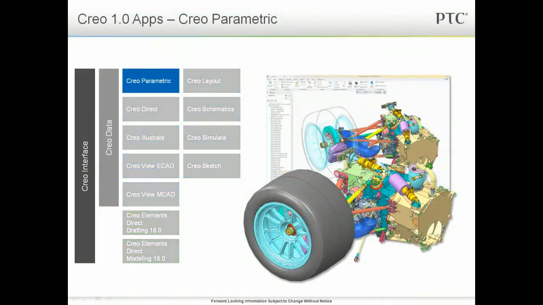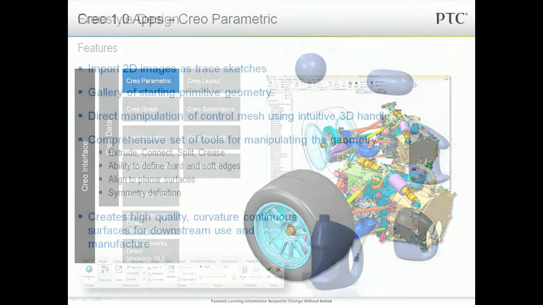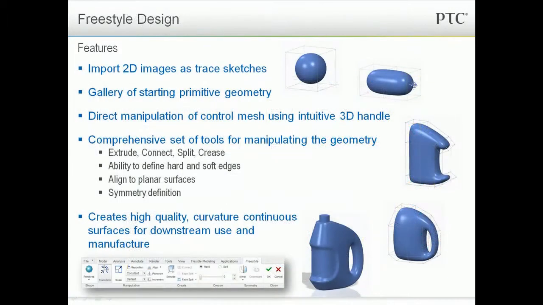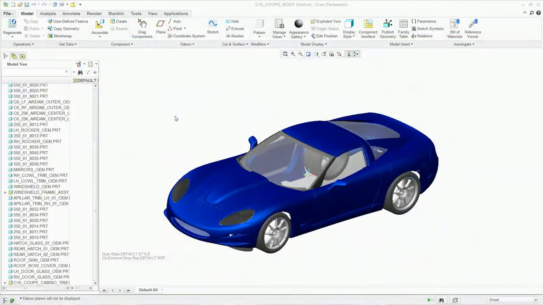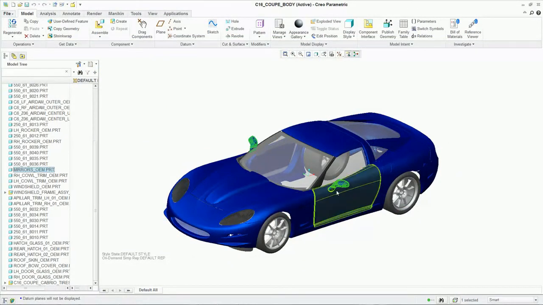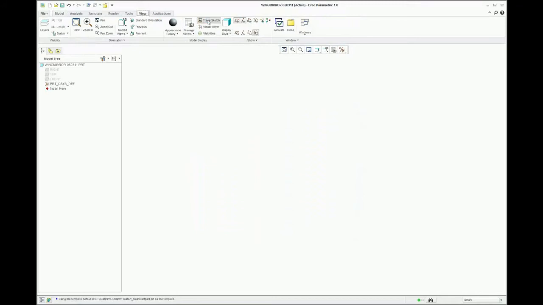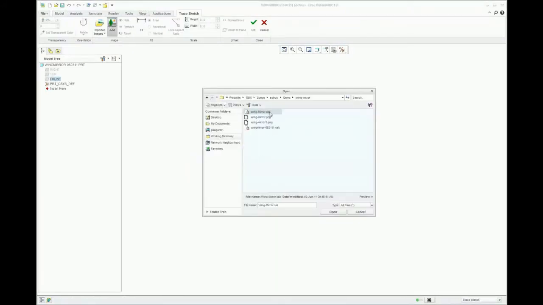Now, let's take a look at Creo Parametric, specifically freestyle design, which takes a sketched freehand 2D image, here created in Creo Sketch, and converts it into a solid 3D model using the freestyle capability with Creo Parametric. So, let's go ahead and open up that design. Maybe you recognize our mirror sketch that we imported from Creo Sketch.